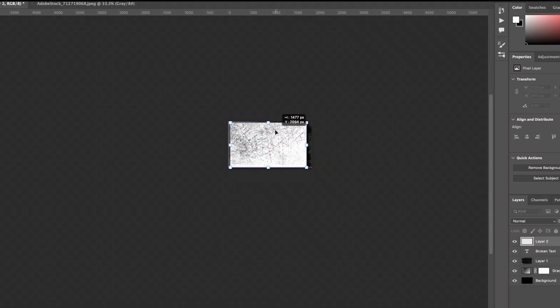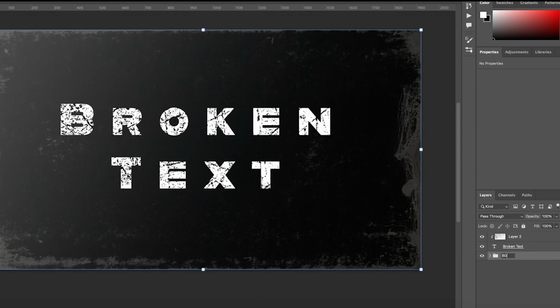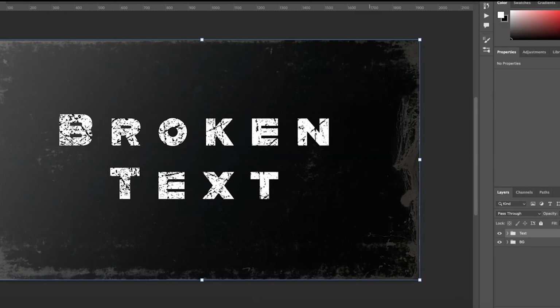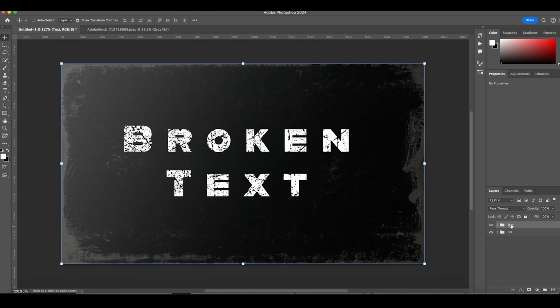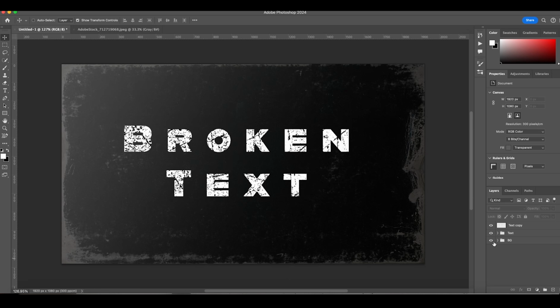Bring in a scratch texture and apply a clipping mask on top of the text layer. Always keep your layers organized by grouping them into background and text. Next, duplicate the group text layer by pressing Ctrl+J. Then merge the layer by pressing Ctrl+E.